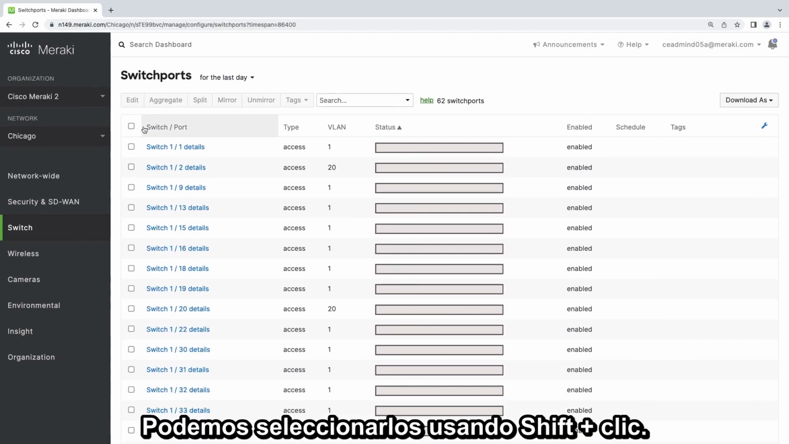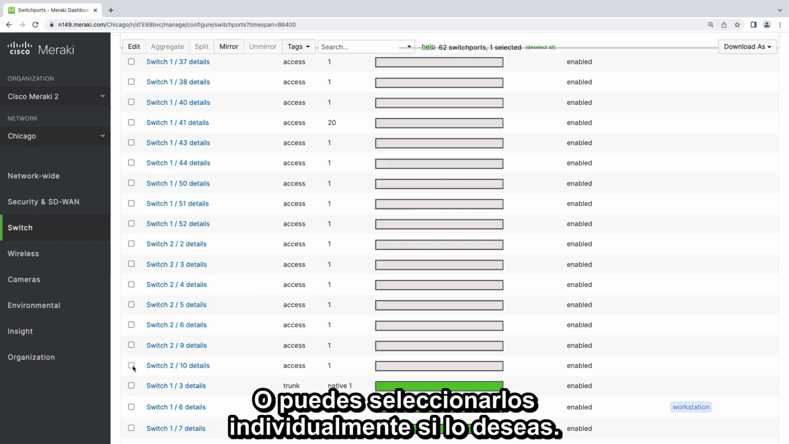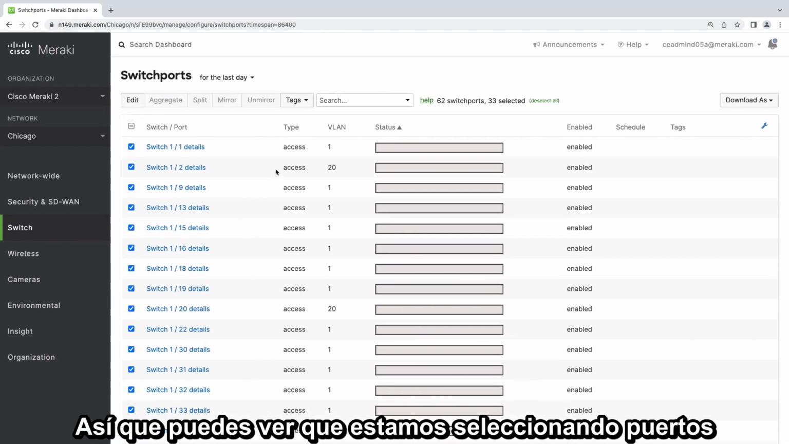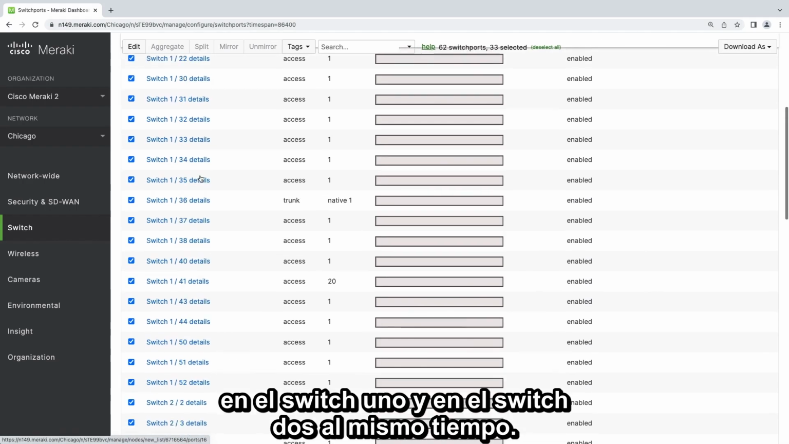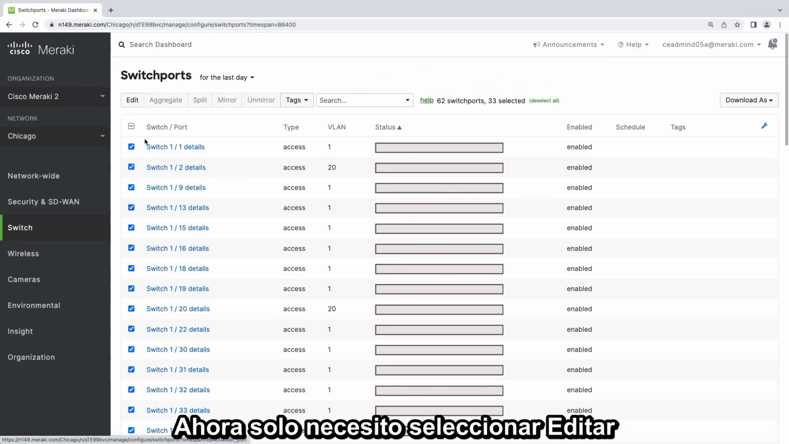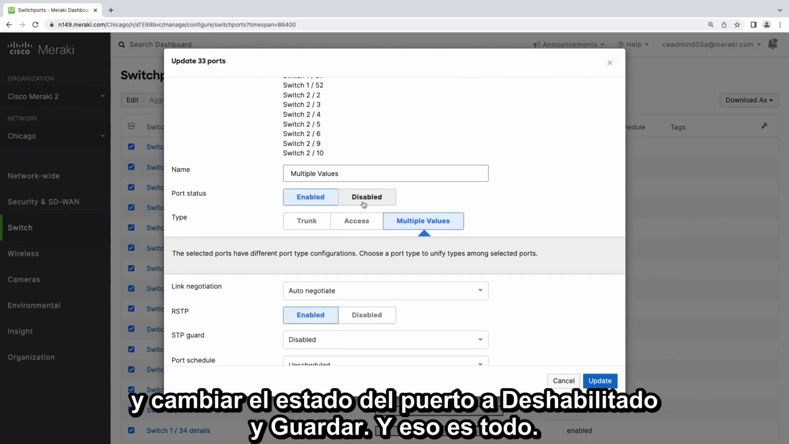We can select them using shift-click, or you could select them individually if you want to. So you can see that we're grabbing ports on switch 1 and switch 2 at the same time. So now I just need to select Edit and change the port status to disabled and save. And that's all there is to it.